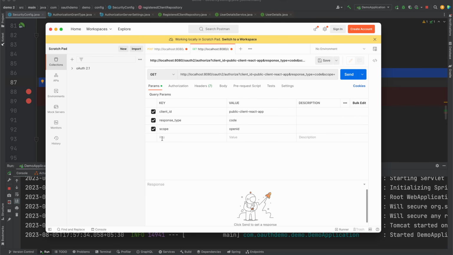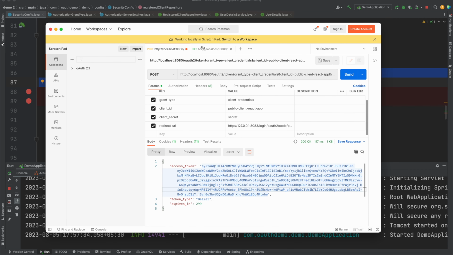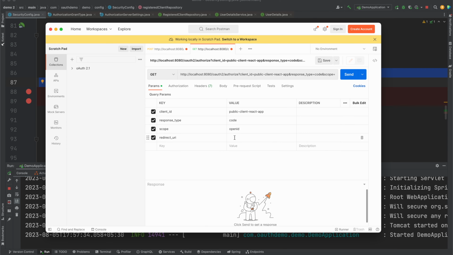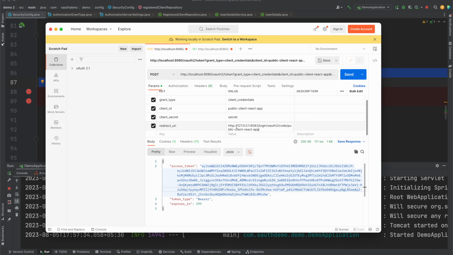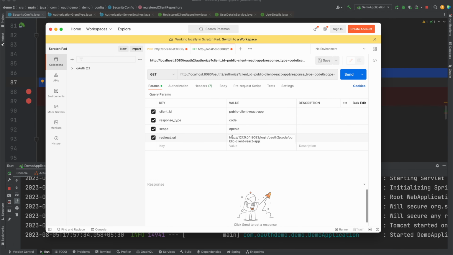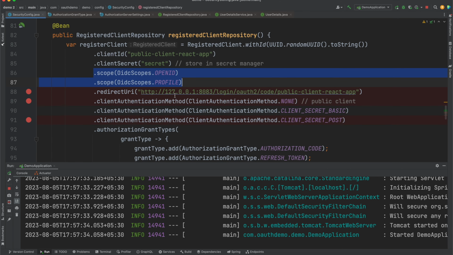Okay, and after the scopes we need to define a redirect URI. And what is the use of the redirect URI? You were not able to see it here, but you will be able to see why we are using this redirect URI. Let's copy this URL and paste it here. Please remember, this should match exactly whatever we have defined here, right?